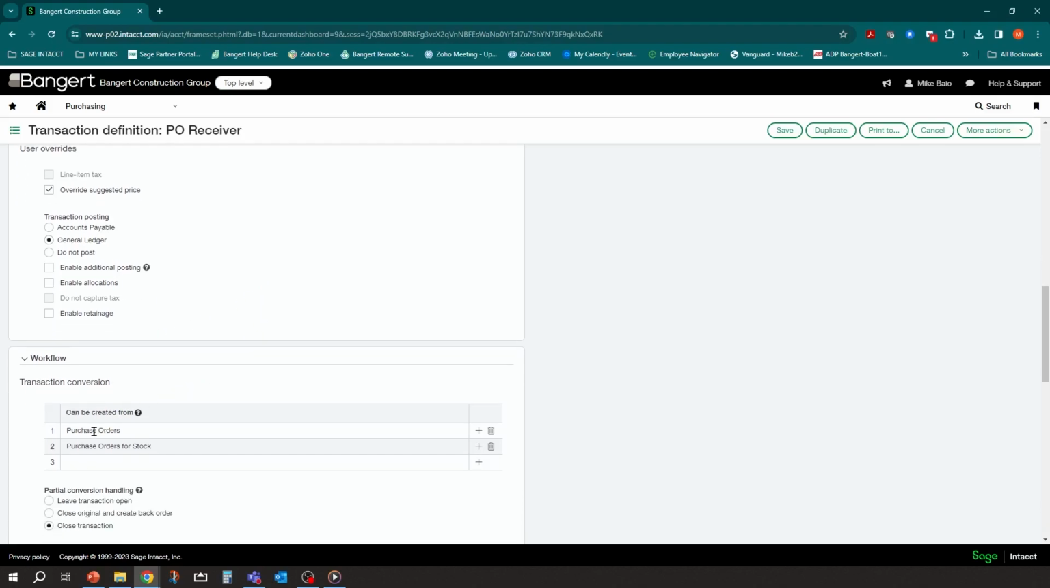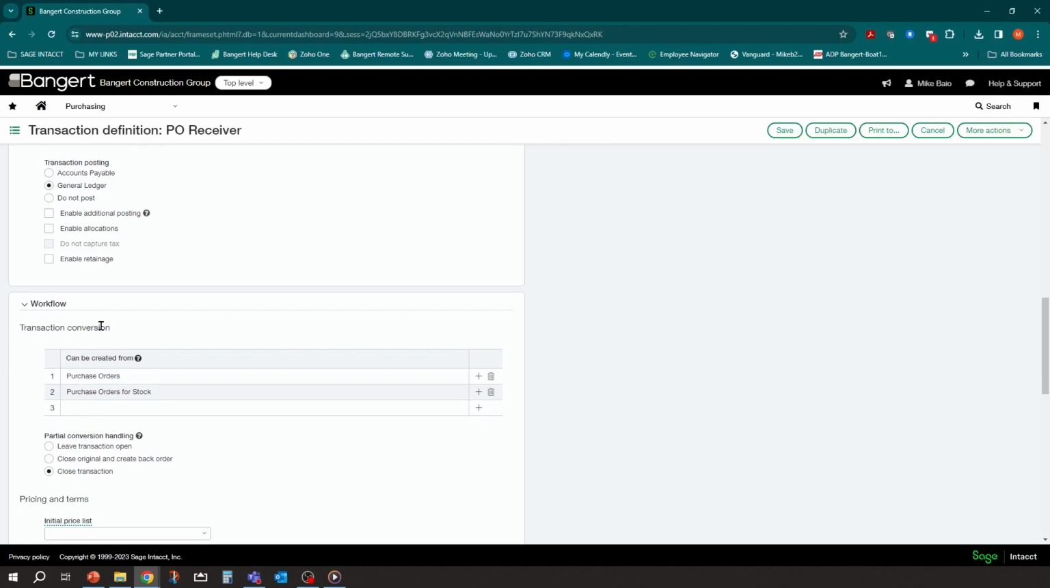And in this scenario, can this be converted from a prior document? So in this scenario, yeah. We want to be able to convert this from a purchase order for stock. And actually, in this scenario, I have another purchase order transaction definition that I also want to be able to convert it into receiving function. So you can have various transaction definitions all being converted into this doc. So this is the main one we're talking about here. And you just grab it from the list. So that's why this one needs to be set up first. Okay.